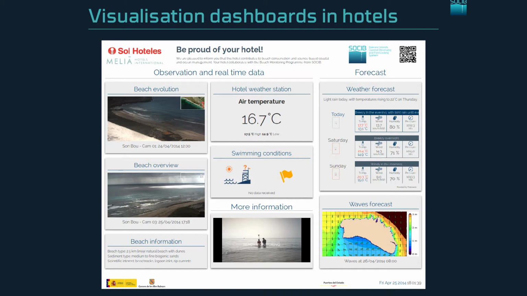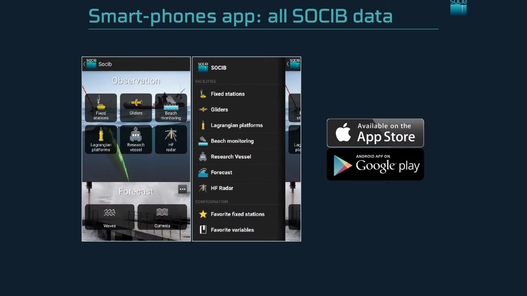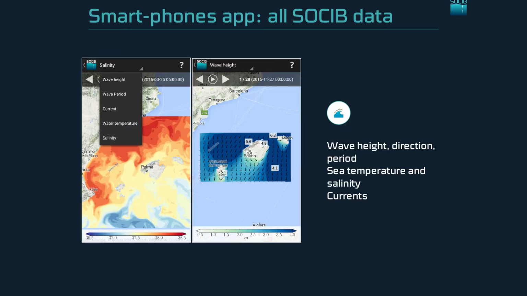Also, we developed a smartphone application, and again, the goal is to reach the general public, not only scientists. The first goal we had with this app was to get all the data at SOCIB through this application. So we have not only model forecasts for waves and currents, but also in-situ data, like the fixed stations, which can be sea level or weather, and you can get the gliders, the drifters, and some images from the camera. I will show you. And if you want to download it, it's easy on Google Play and the App Store. You just look for SOCIB and you'll find it.